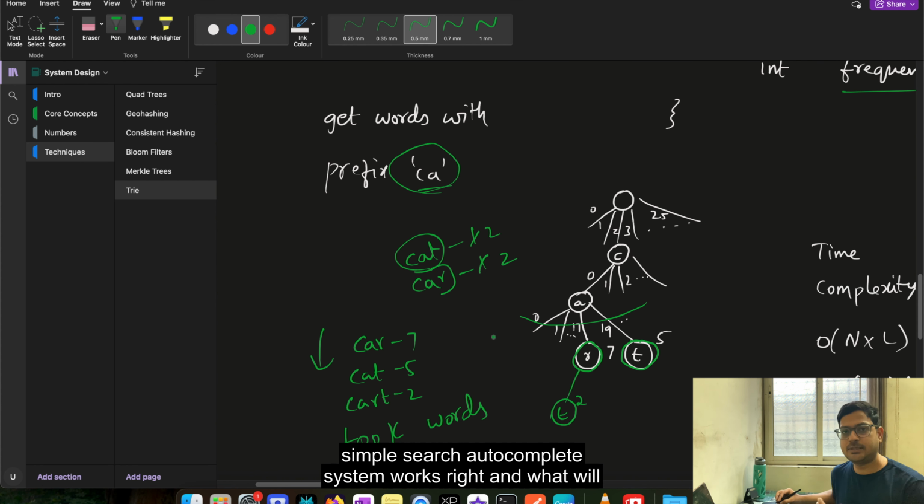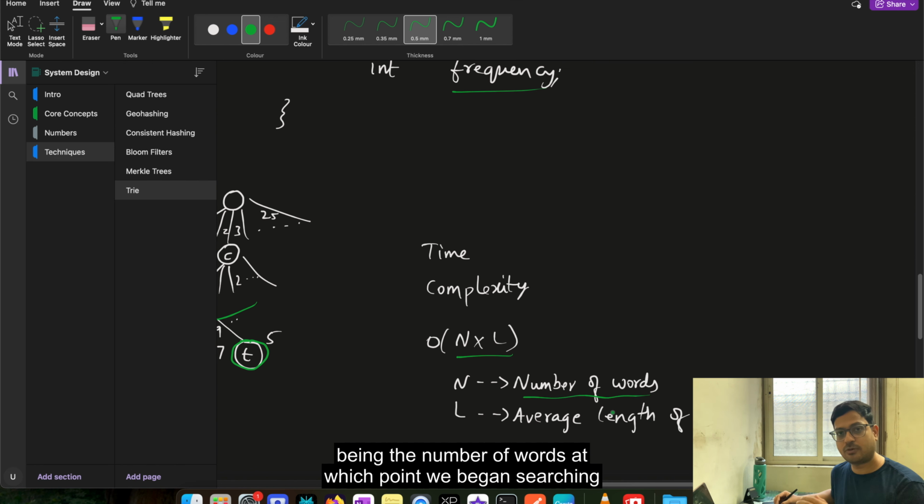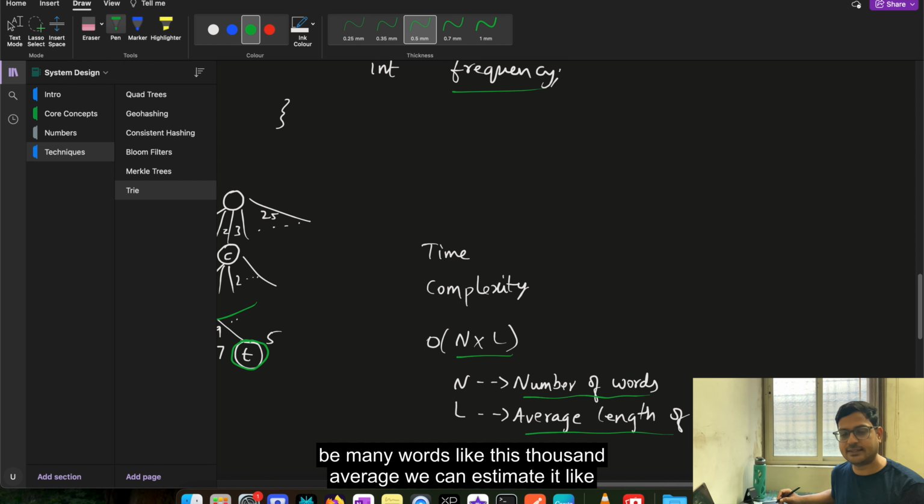So that is how a simple search autocomplete system works, right? And what will be the time complexity? Time complexity will be O of n into L, n being the number of words at which point we began searching, and L being the average length of words, because there can be many words like this. On average, we can estimate it like this. So it is the number of words times the length of the words.